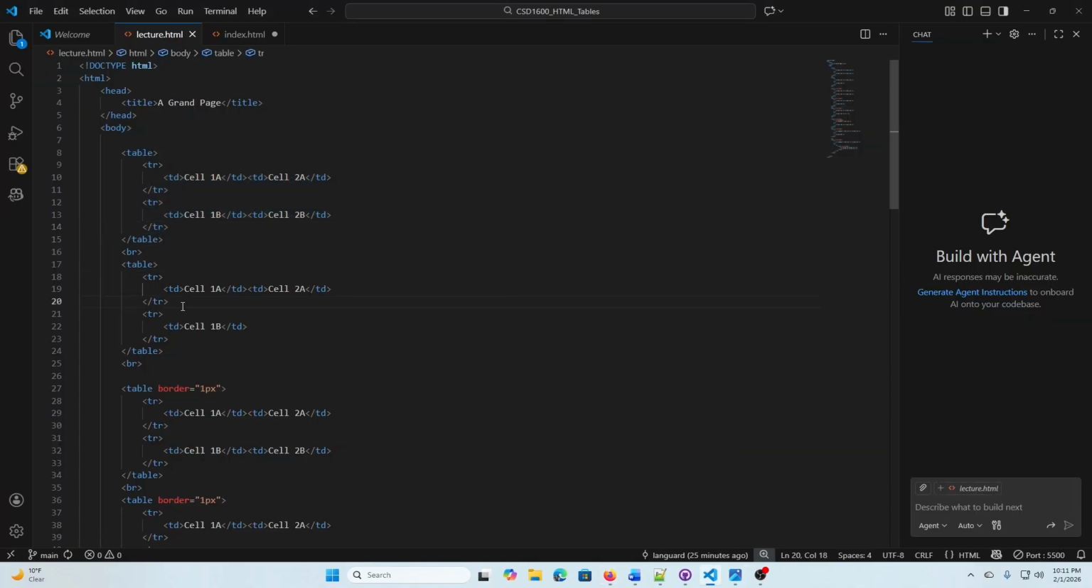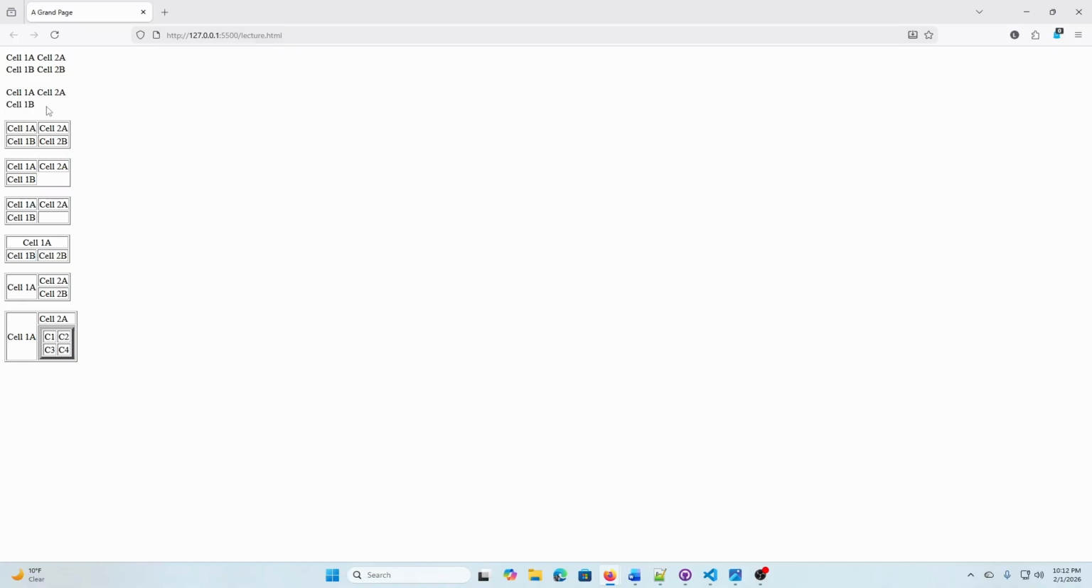Now, tables are fairly robust, as are most things in HTML. In this second table here, we've got a bit of an issue. In our second row, we only have one cell. I deleted out the 2B cell. So we just have the cell 1B. And if we flip it back over to our web page here, that's what we would expect to see, right?